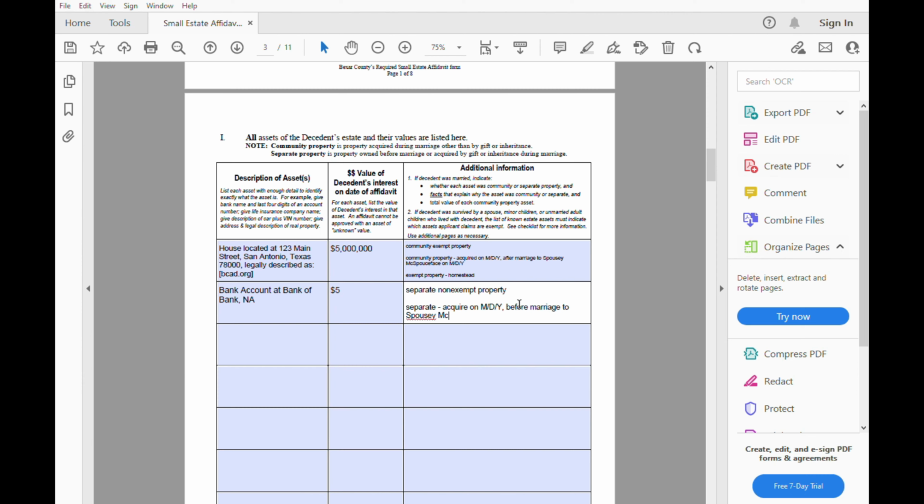Since we're saying that it's non-exempt, you don't necessarily have to state why it's non-exempt. You could if you want to. You could go cite the Estates Code.